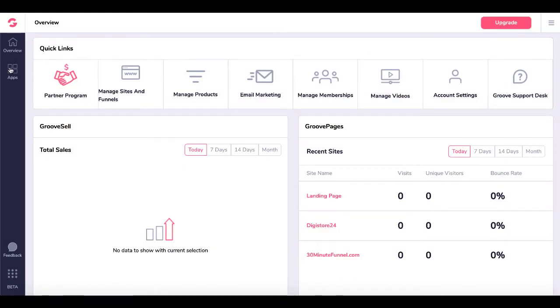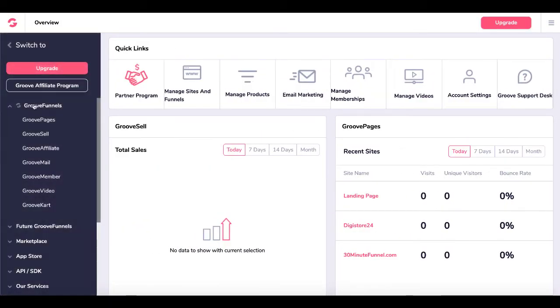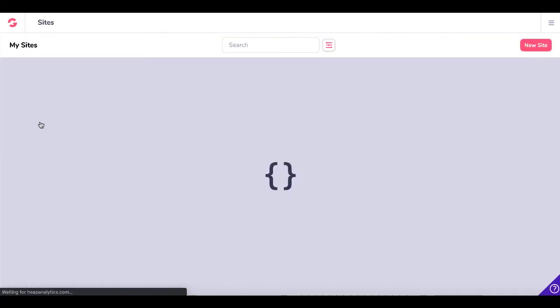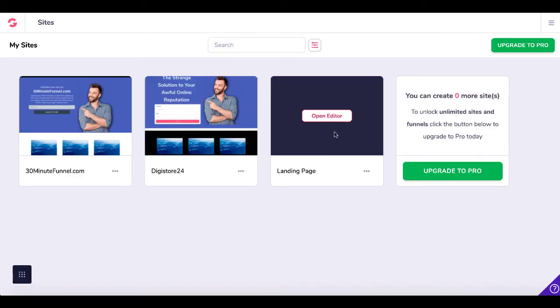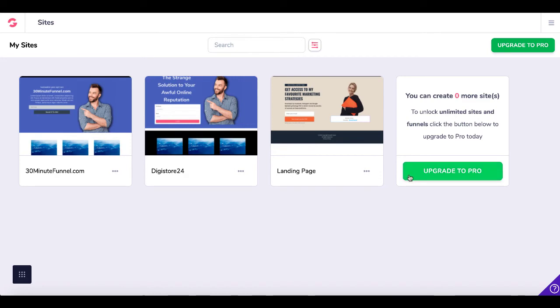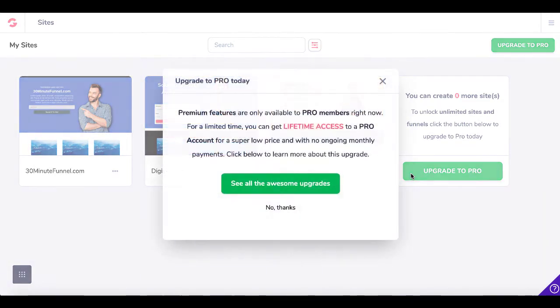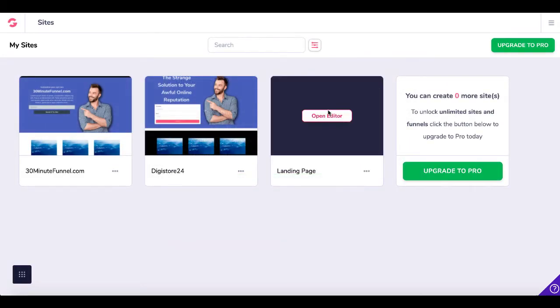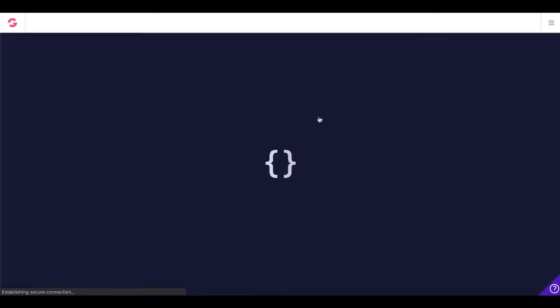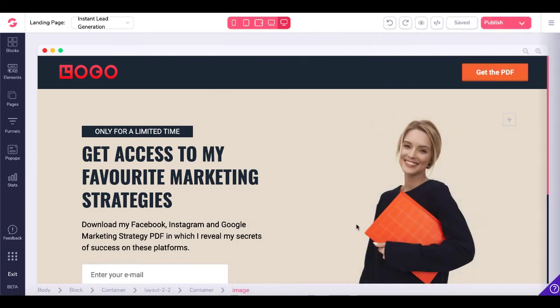We'll go ahead and we will go to apps and we'll go to GroovePages. Here you can see I've created 3 free sites already. So to continue, I would need to upgrade to Pro, which you can see here you can get for a one-time purchase for a lifetime access for a Pro account, as of this video. But we'll go ahead for now and just click Open Editor on our landing page that we already have created. And you can see here's our landing page.